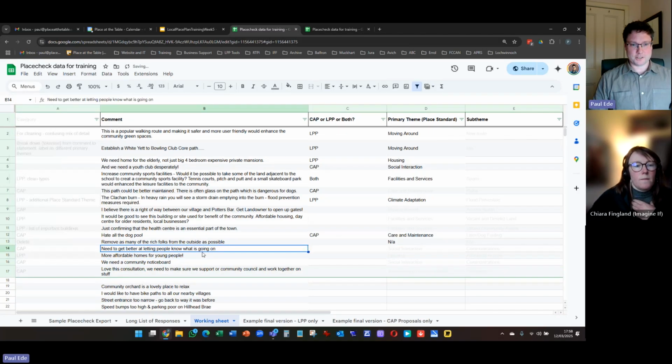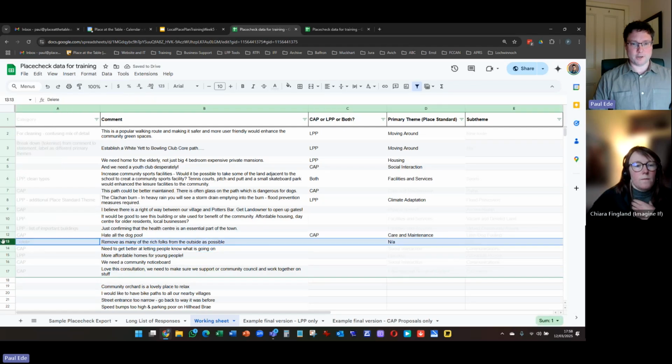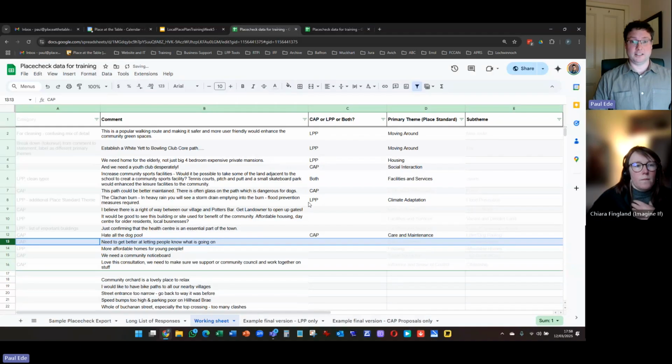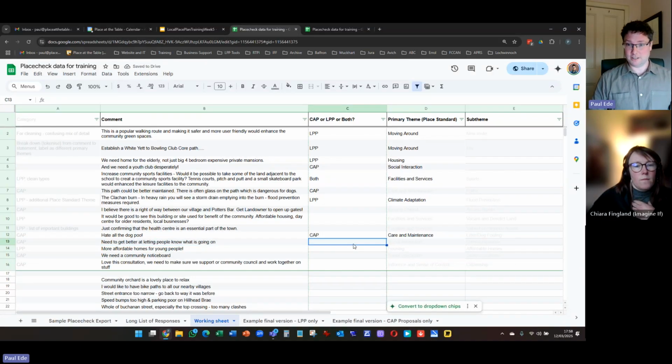Another one that I've had before is "remove as many of the rich folks who've come in from the outside as possible." I just delete that. That's cleaning the data. That's me. You might do it differently.